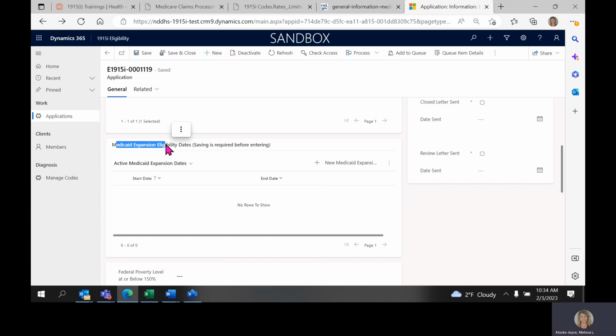And as this individual is on traditional, we're going to leave this blank. But this is just another section. If they were on expansion, the eligibility dates would be entered here in this section, just the same as we did for traditional dates.